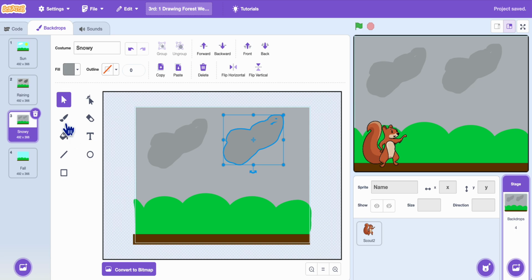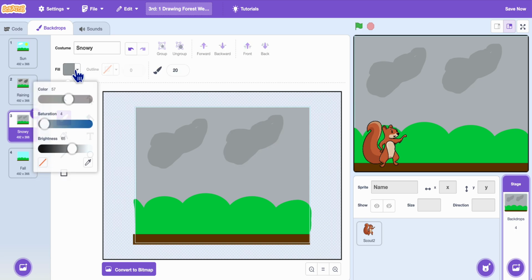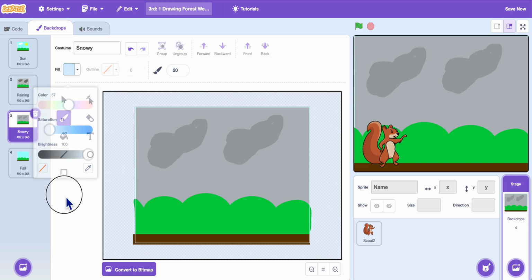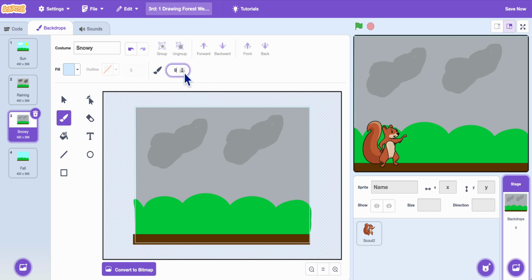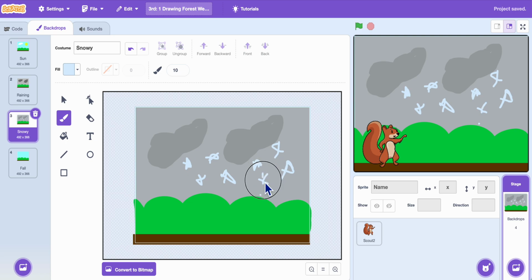Okay, so now I'm going to add some snowflakes. So this time I'm going to come over here and get maybe a little bit of a light blue. And I'm going to use my paint brush again. Now I'm going to make this a little bit smaller. And now I'm just going to draw some snowflakes, so that way it looks like it's snowing. And your snowflakes don't have to be perfect. I like to just do 1, 2, 3 lines, and then just make them look kind of cool.